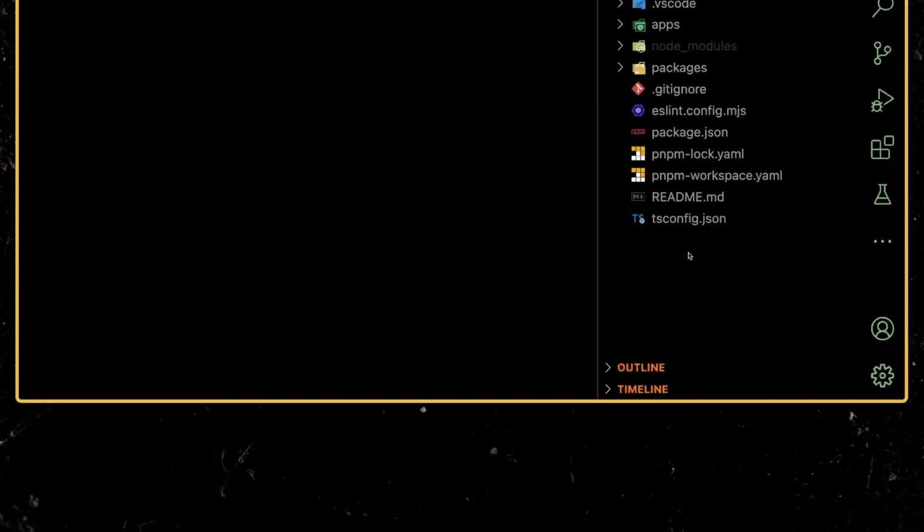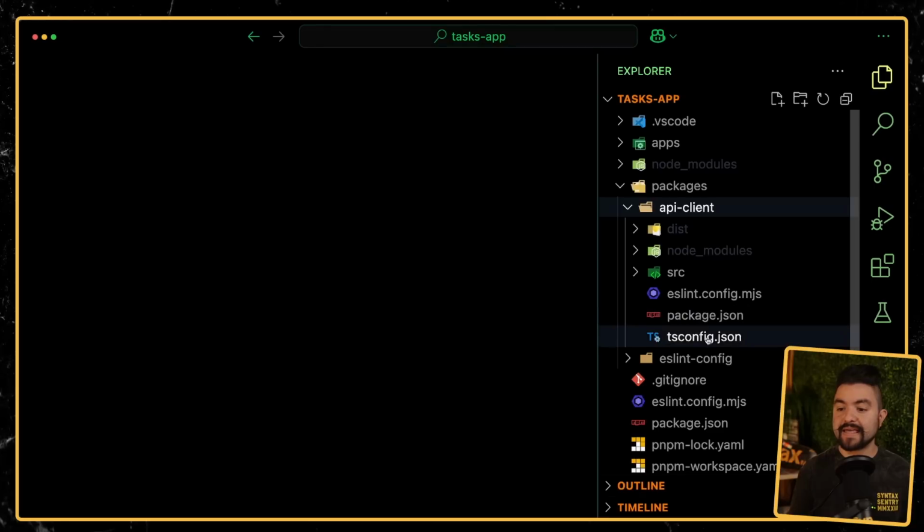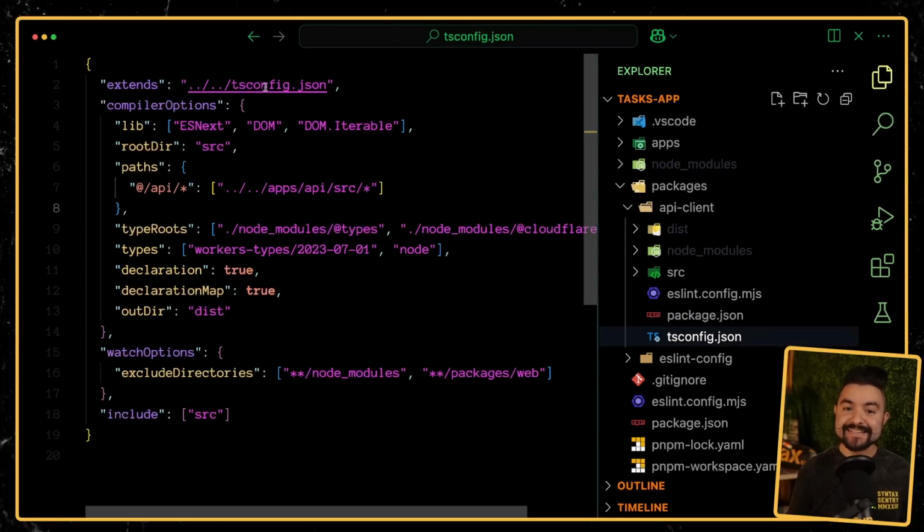Now, my first tip for working in monorepos is to share as much of the configs as possible. This is very time consuming and cumbersome to set up, but it's definitely worth it. In this app here, I have a tsconfig at the root that has all of my default settings, and then every other app or project extends from this tsconfig. If we look at the tsconfig in my API client package, it extends that config and then adds all of its own specific settings.